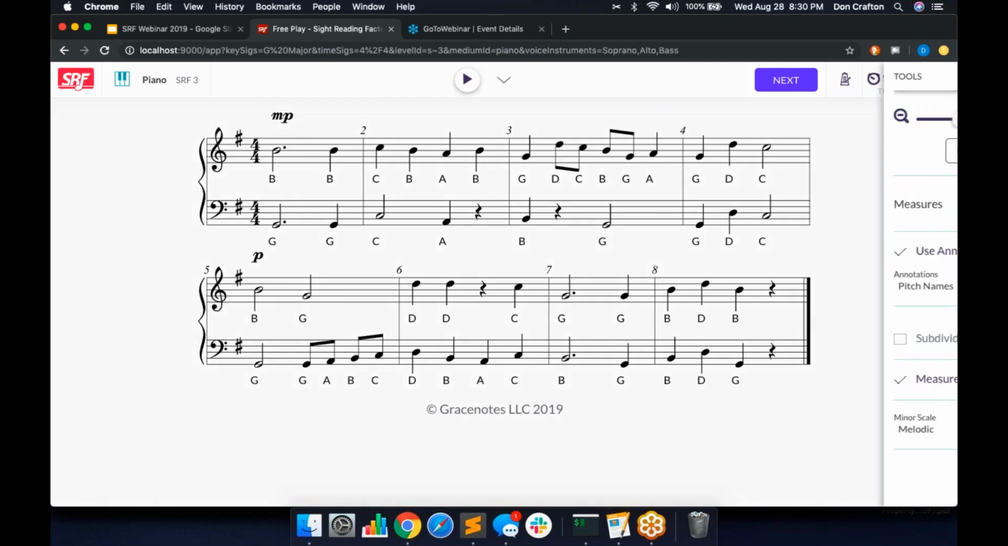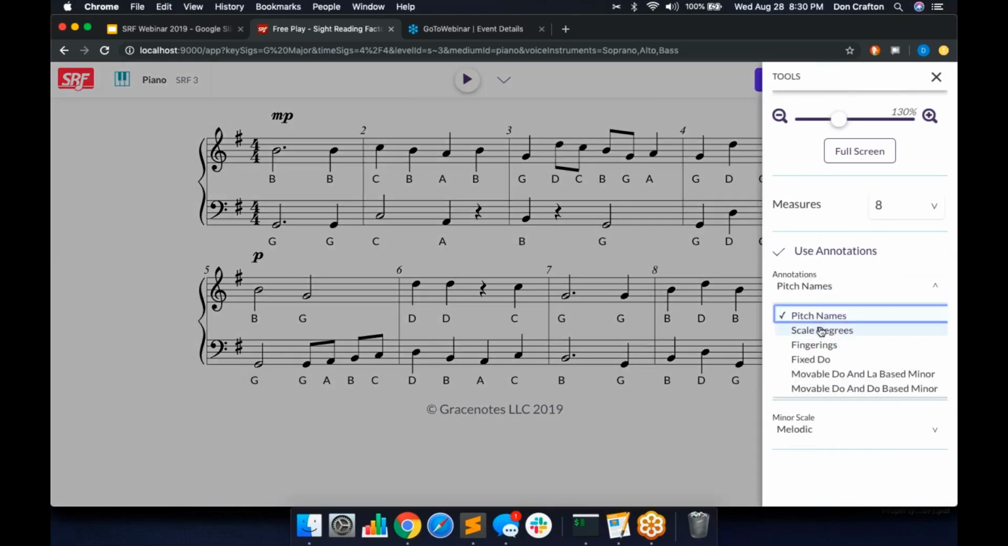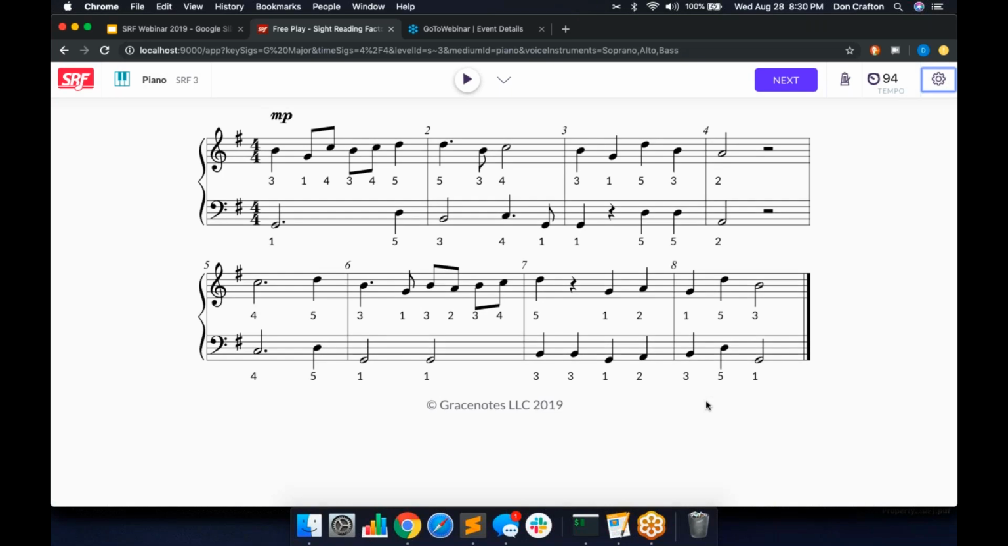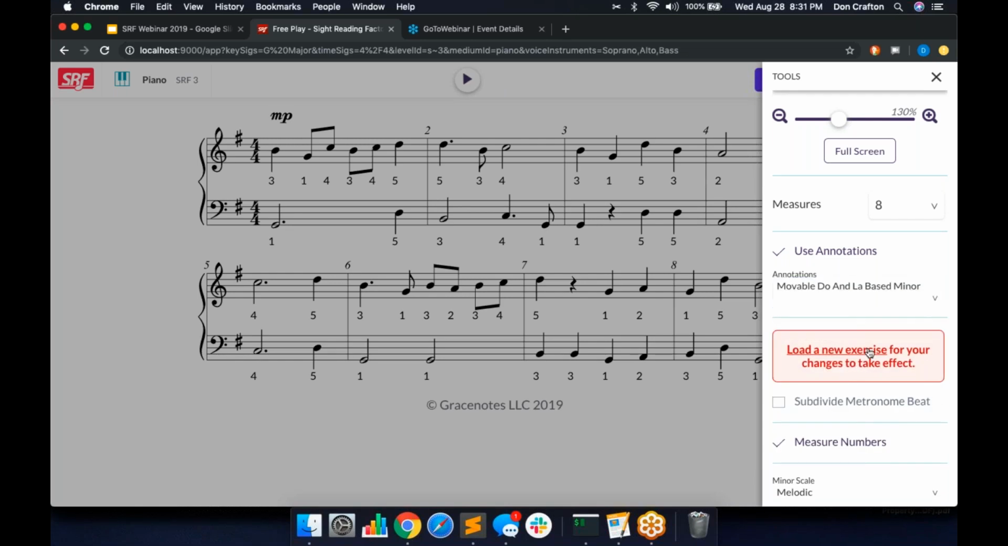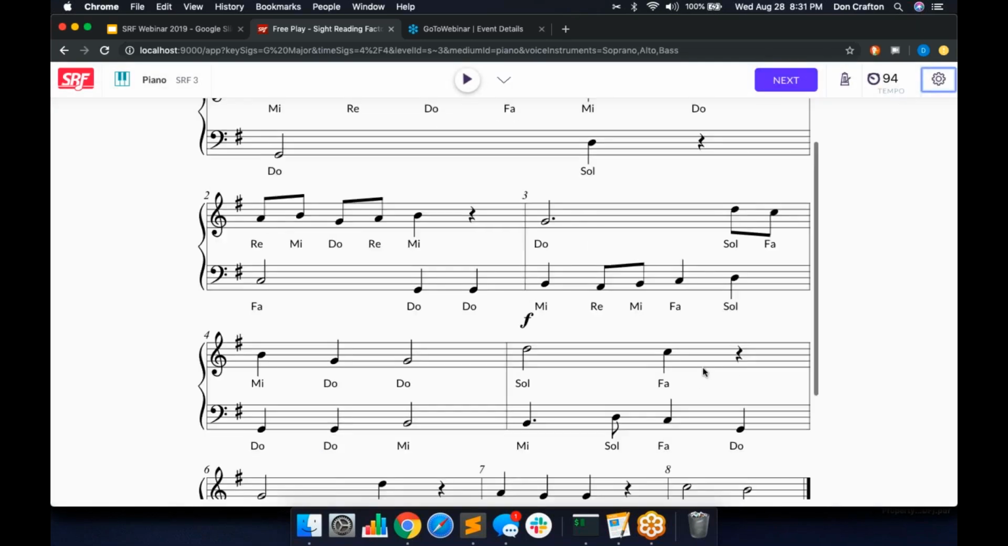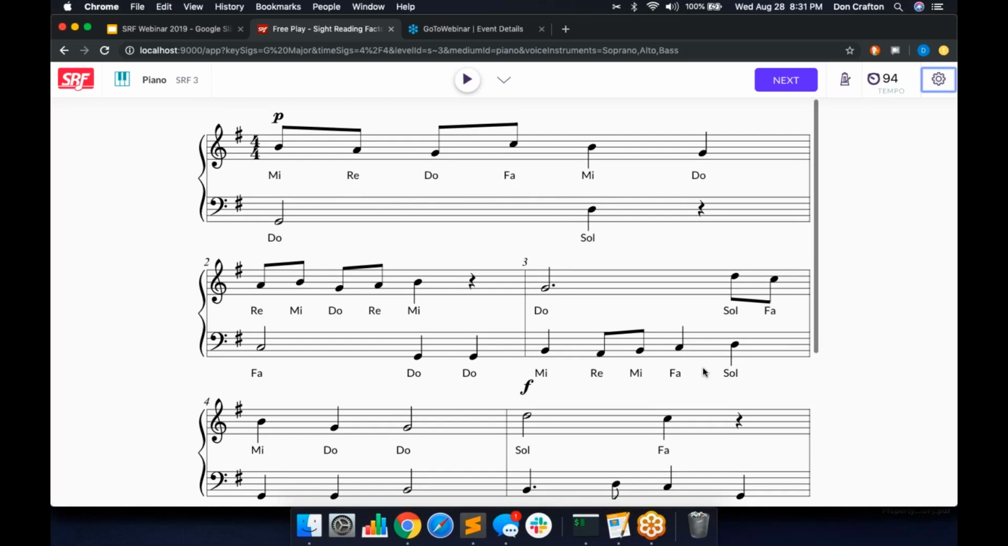Okay, other annotations, we have scale degrees. If you use scale degree numbers when teaching, you can toggle those on and off like that. We also talked about the fingerings. Oh yeah, and different solfege systems. So we have fixed do, movable do and la bass minor, and movable do and do bass minor. Turning one of those on will show the solfege below the notes. That can be really helpful if your students are learning solfege.